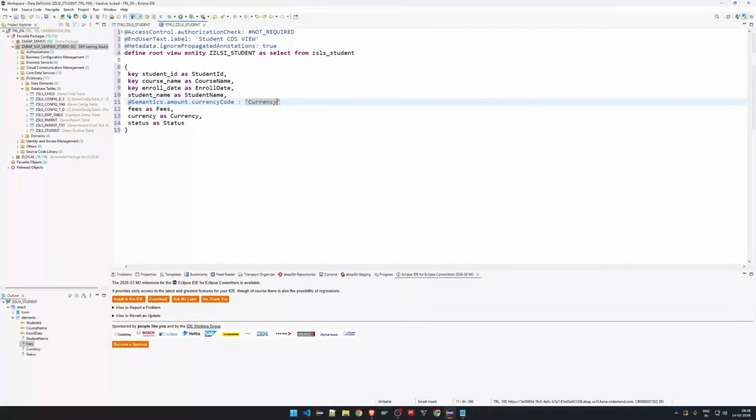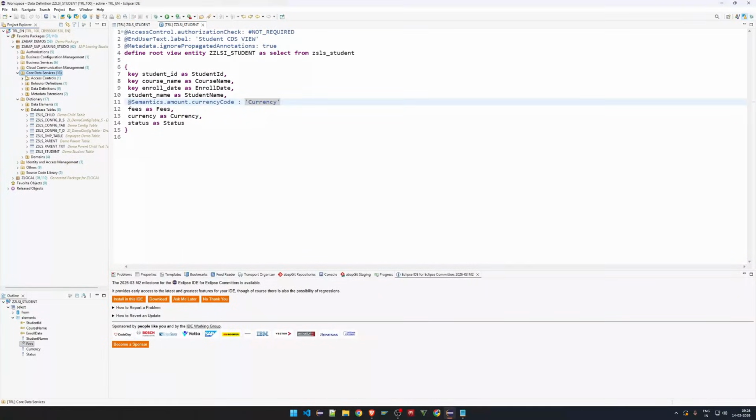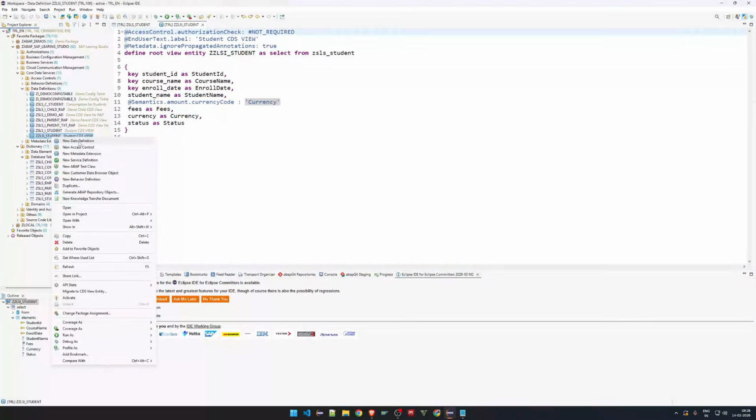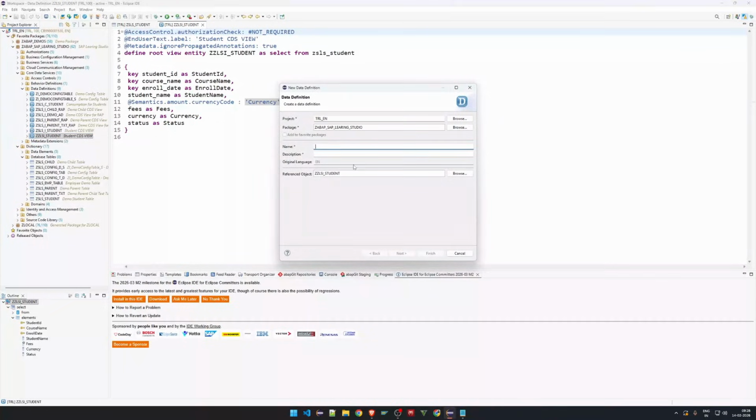So the next step is the consumption view, the data definition too, and we will build our consumption view on top of our interface view. Let's activate our interface view. Once your interface view is activated, navigate to core data services under data definitions and choose your CDS view. Right click on it and click on new data definition.